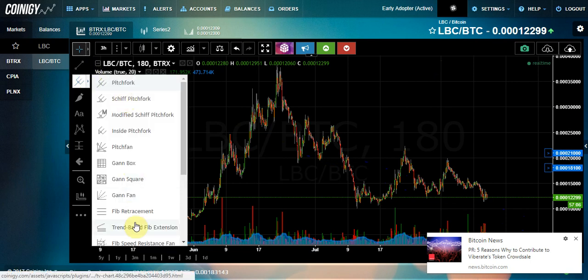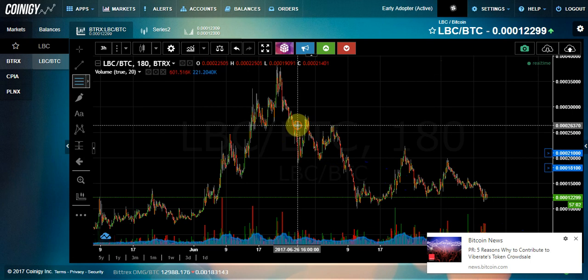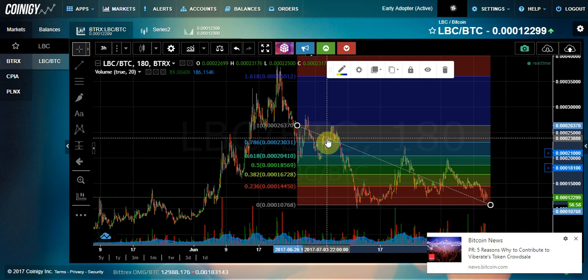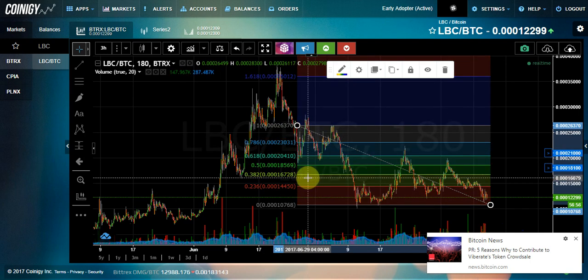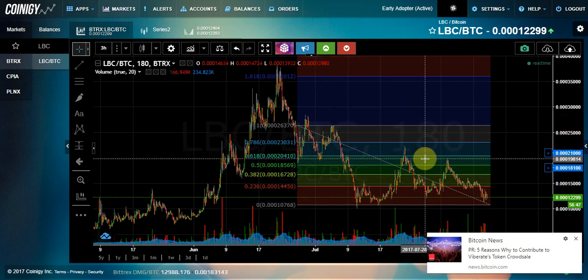You also have Fibonacci retracement. This is a very commonly used tool by traders. This gives you a rough idea of where the market is going to bounce to when it's done a drop, or where it's going to rise up to if you wanted to target. So Fibonacci retracement, very good tool.